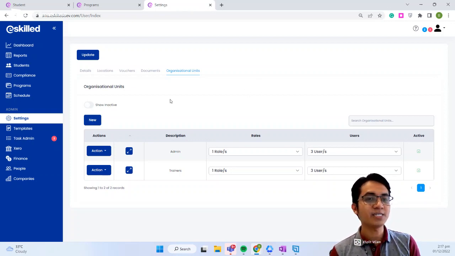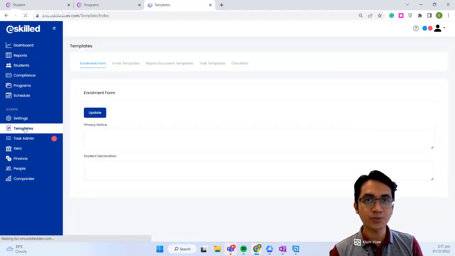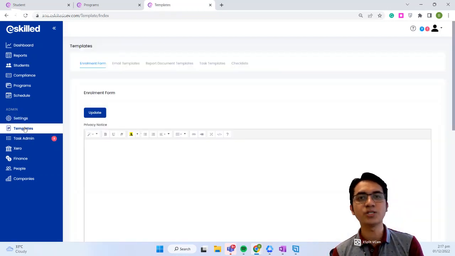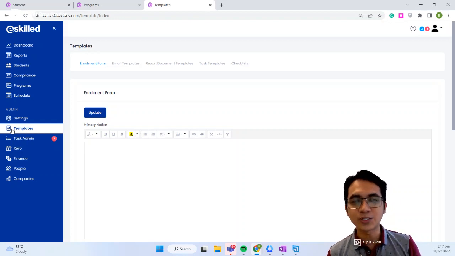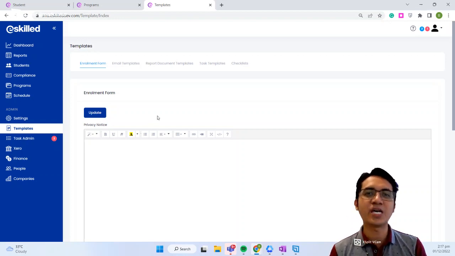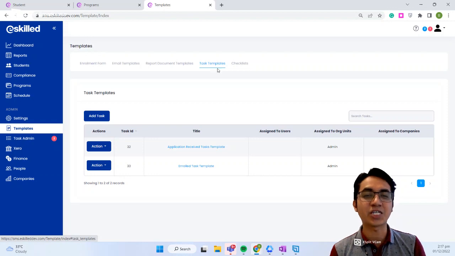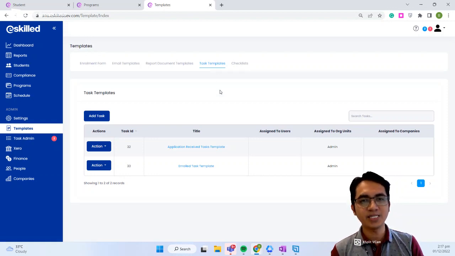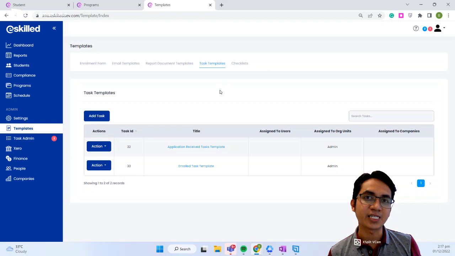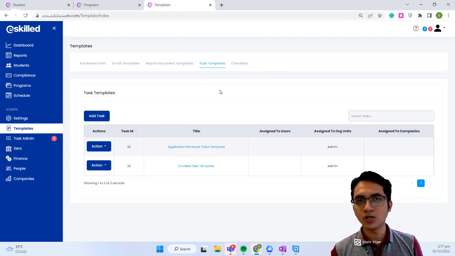All right, the next thing you need to go through is the templates page. Once you go to the templates, you will see there are two kinds of new tabs added: the task templates and the checklist. The task templates are an important feature wherein you're able to create templates for your routine tasks in your organization. Later on, I'll show you why they are important.